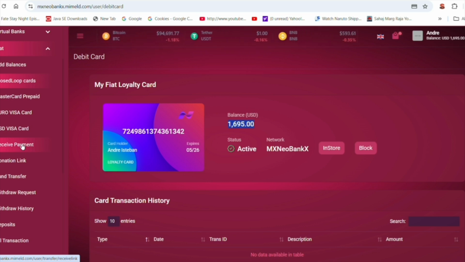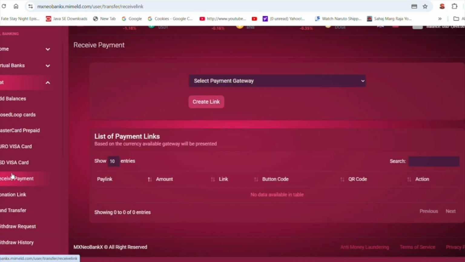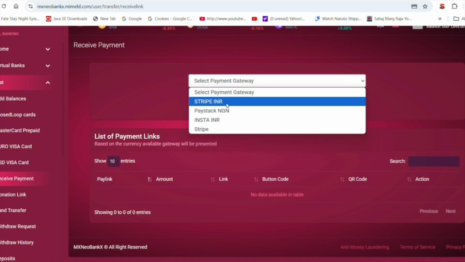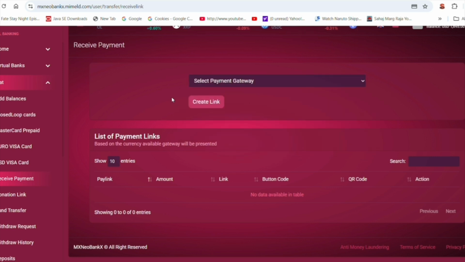The next functionality of NeobankX is to receive payment. The user can receive payments from different sources depending on what payment gateway they are sending it through. You can select Stripe INR, Paystack INR, Insta INR and integrate other payment gateways from which you want to receive payment. I can create a link and send that link to anyone who wants to send me any payments by clicking on Create Link.